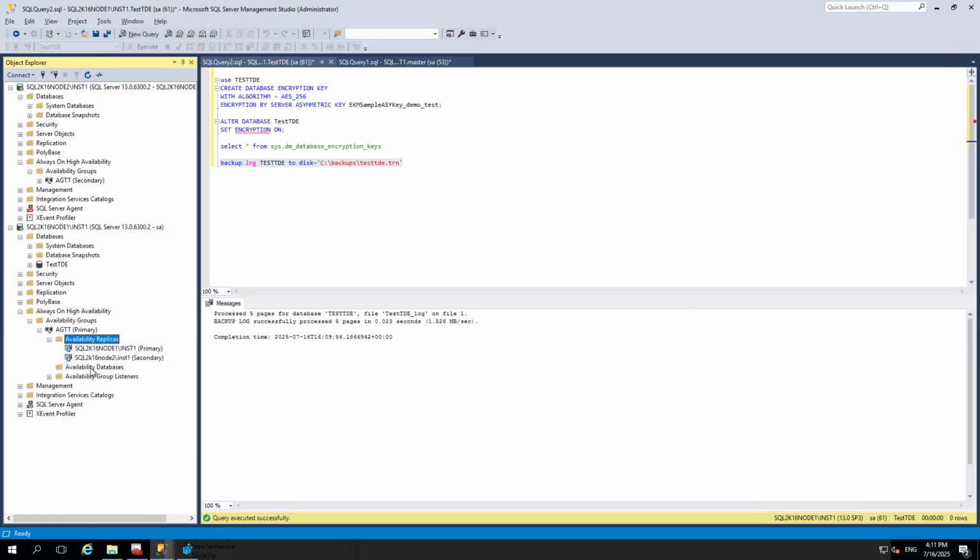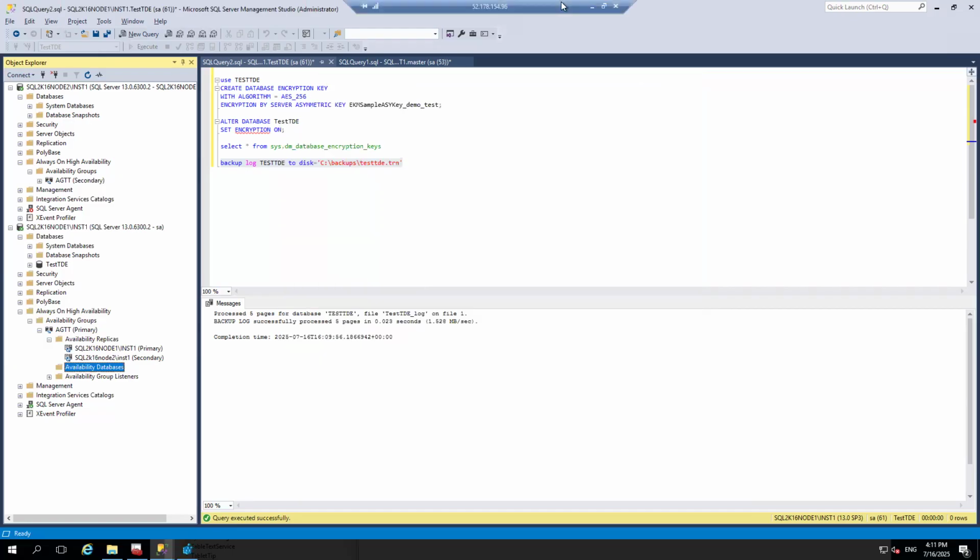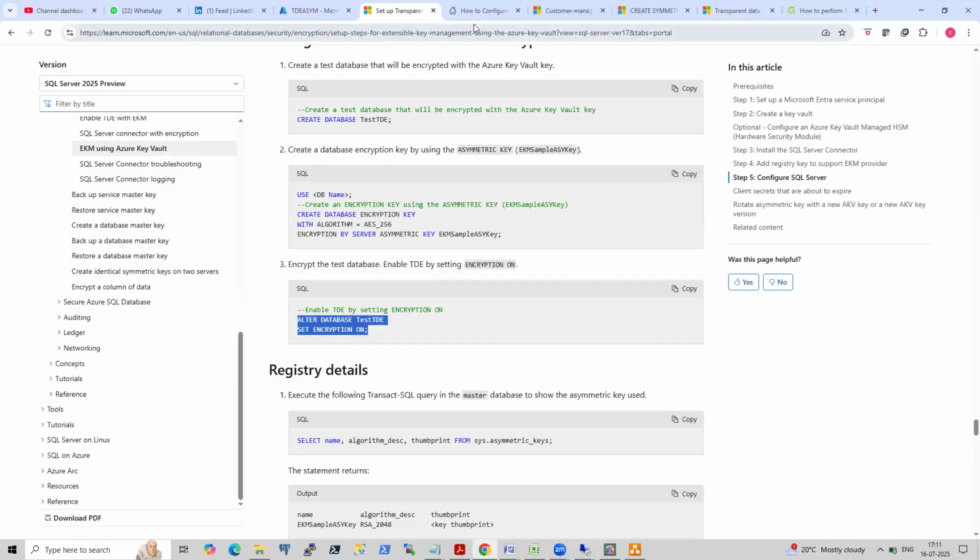Now we need to add this database. So we can choose add database. Even if you do it from here, the same story: contains a database encryption key. It won't allow you to add any database. I'm talking about the regular TDE as well as this asymmetric TDE. So if you have TDE, it won't allow you to add the database from the GUI. So you have to use commands. I think the command is somewhere here.